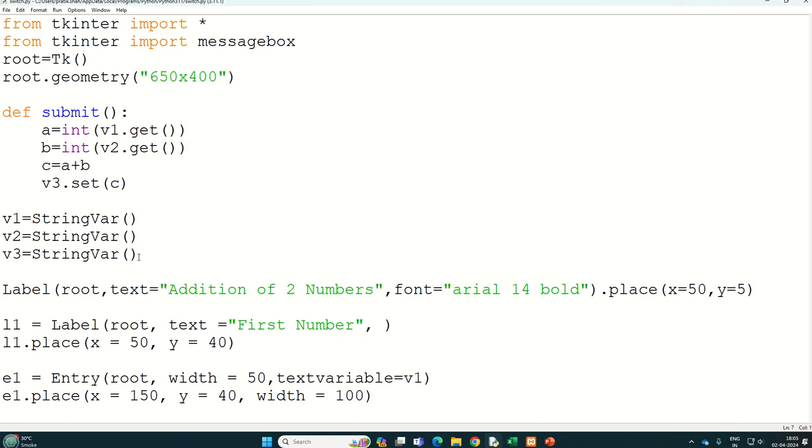Hello everyone. Our topic today is addition of two numbers, but using a GUI with Tkinter in Python. We have from Tkinter import star and from Tkinter import messagebox. Then we have a main window, root, and geometry with the size 650 by 400.